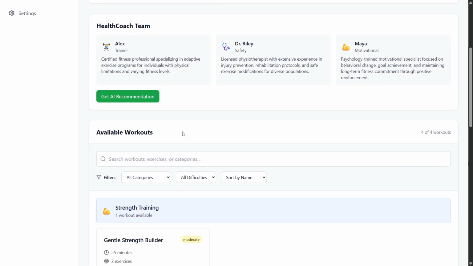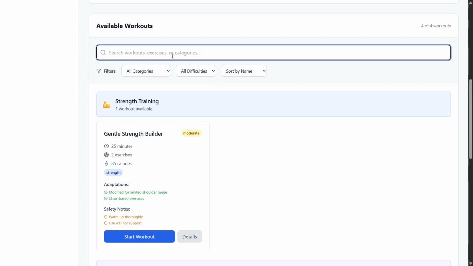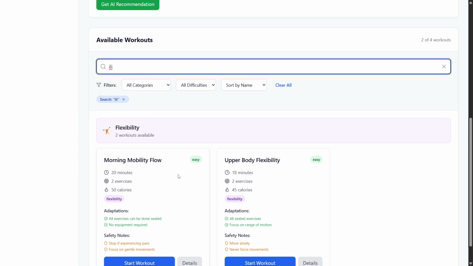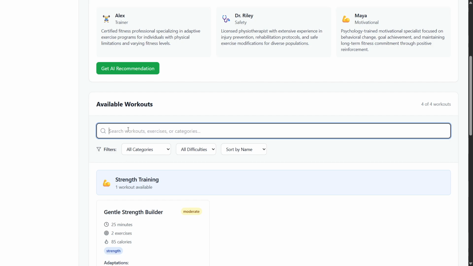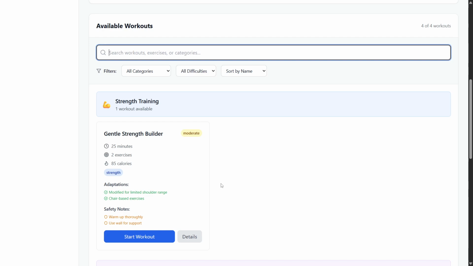And below we have a list of available workouts. We can filter and search for specific workouts using the filter options. As you can see here, you can sort by category, by level of difficulty, by the name, duration, etc. And you can also use the search function. It will display available workouts. We intend to add more workouts later on.